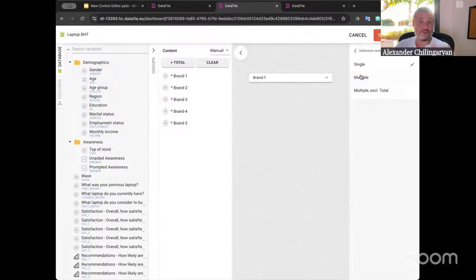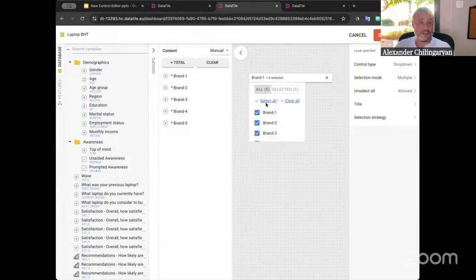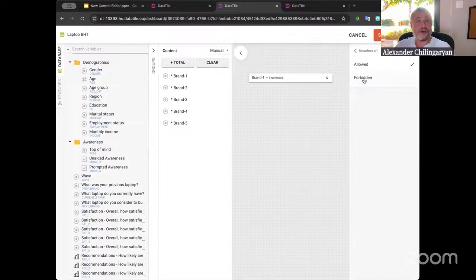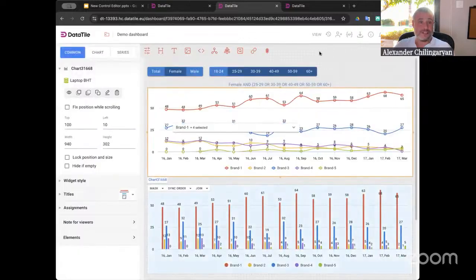I'm switching it to multiple select. And by the way, I make all brands selected by default. Also, because there is no sense in not selecting a brand on this dashboard and this chart, I can also switch unselect forbidden. So I forbid unselect all. Save it. Here is my new control.